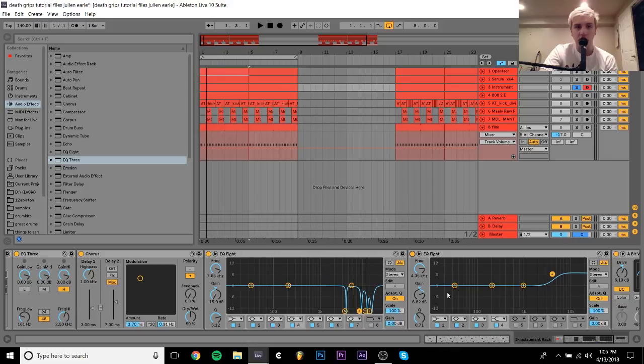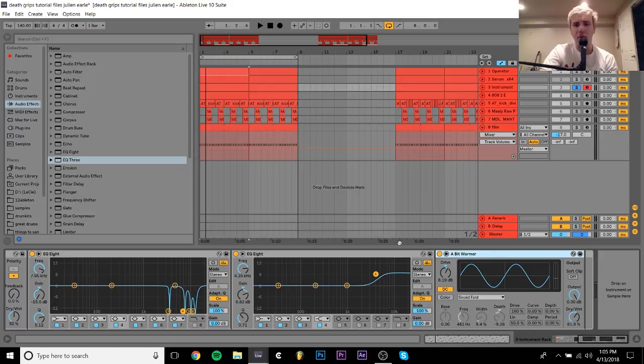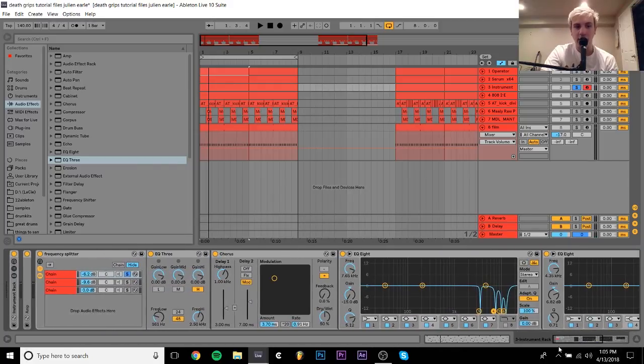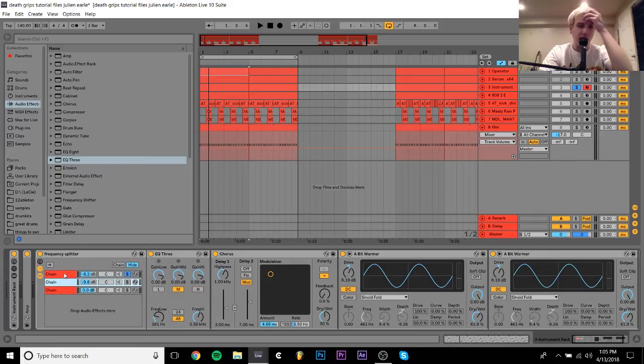And then I have this EQ over that, which just boosts the high end. After that, I have a Bit Warmer on there because it just beefed it up a little bit and made it a little bit more harmonically rich in a way that I liked. And this wouldn't be one of my videos if I didn't use it, so it's perfect.